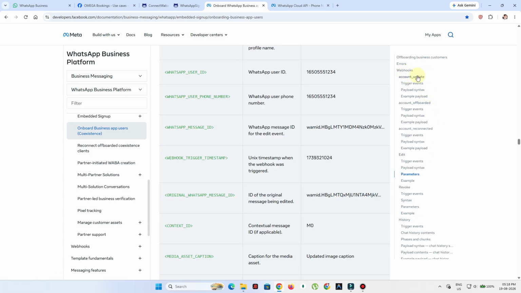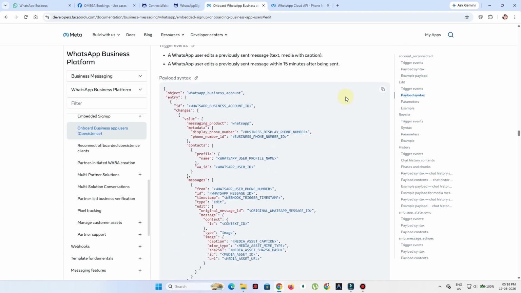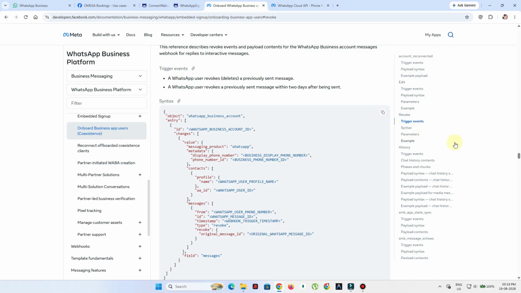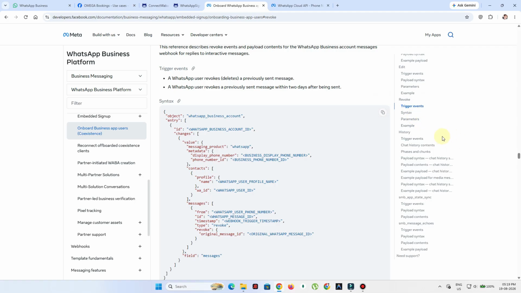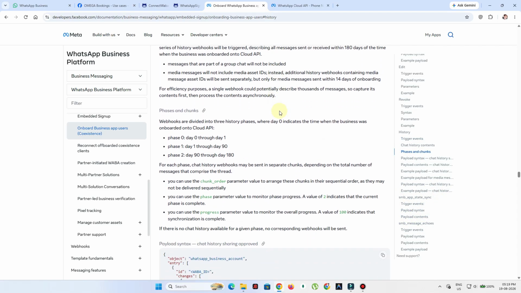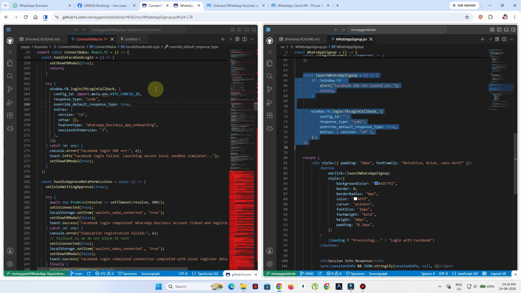And these are the webhook fields which you will receive in the webhook: account update, account offboarded, account reconnected. You will also receive the webhook for edit and revoke, and you can also check the syntax, parameters, and example. Another one is history, which we had enabled earlier. History, SMB app state sync, SMB message echoes, so you can check syntax, context, and example one by one. The only difference is this is normal onboarding and this is with coexistence, so you can check these extra differences.